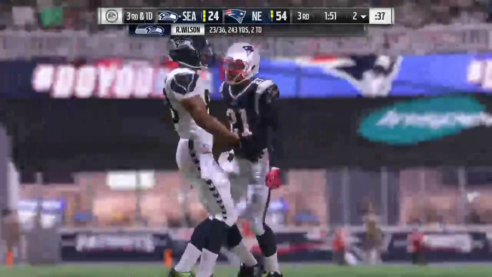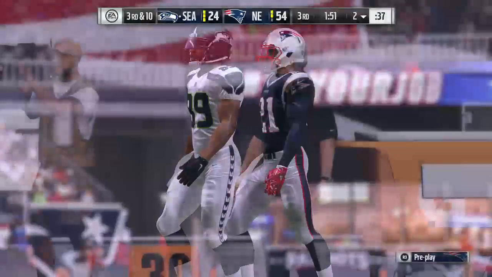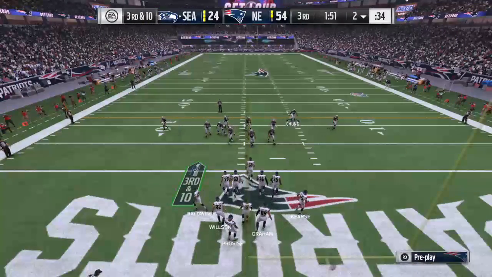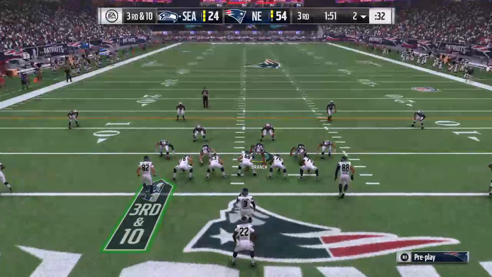And that one goes incomplete. He's maybe lucky it wasn't a fumble as he got hit as he threw it. And the offense looks to pick up the first here on 3rd after that incompletion.